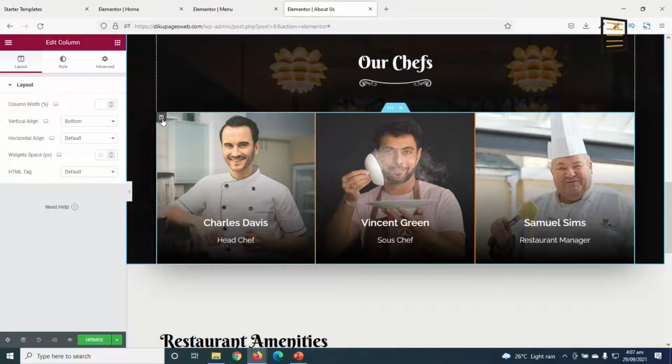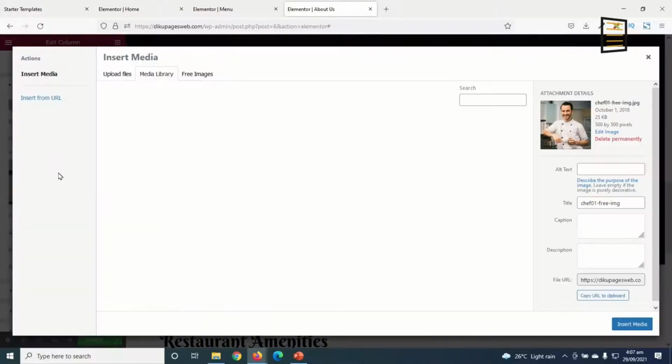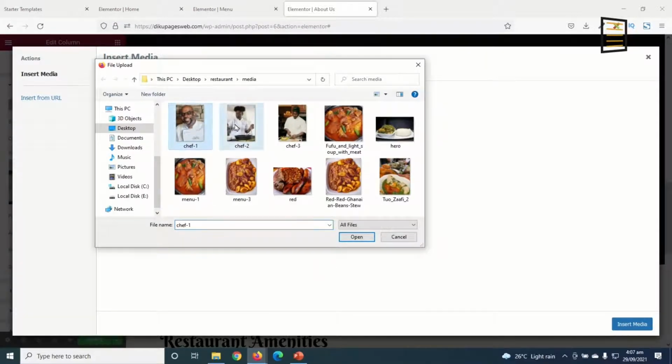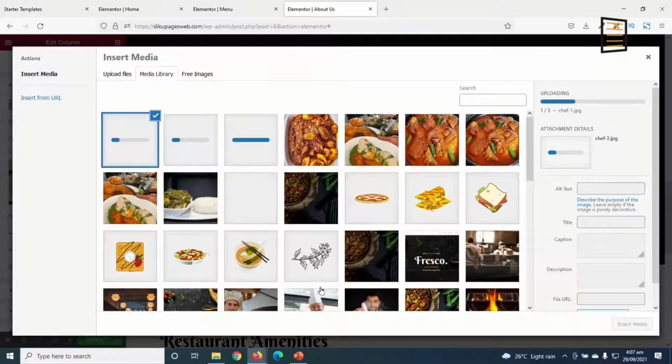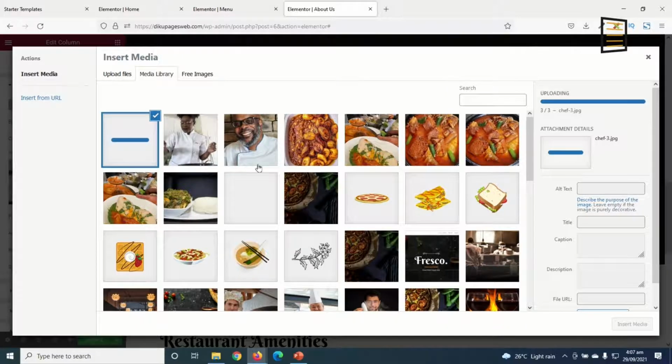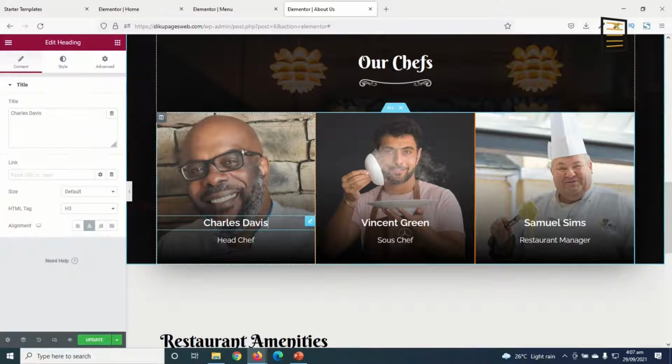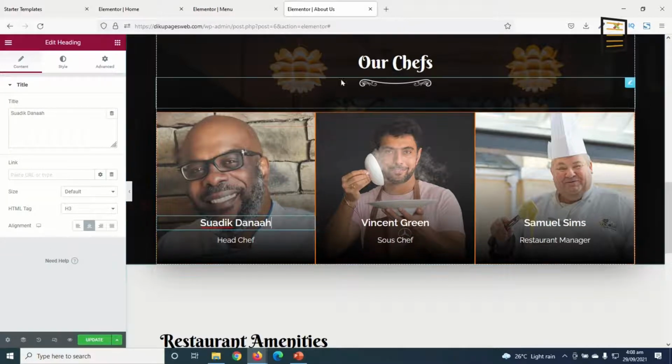So I click on the column right here because the image is applied to the columns. So I go to style, and I choose the image, upload files, select files. I'll just go ahead and grab my 3 chefs, then I open, so I don't have to go back and insert them one after the other. So I choose the first one, insert media, and I can change the name from here by clicking on it. So the head chef, so I'll go ahead and do the same thing for the rest of them pretty quick.